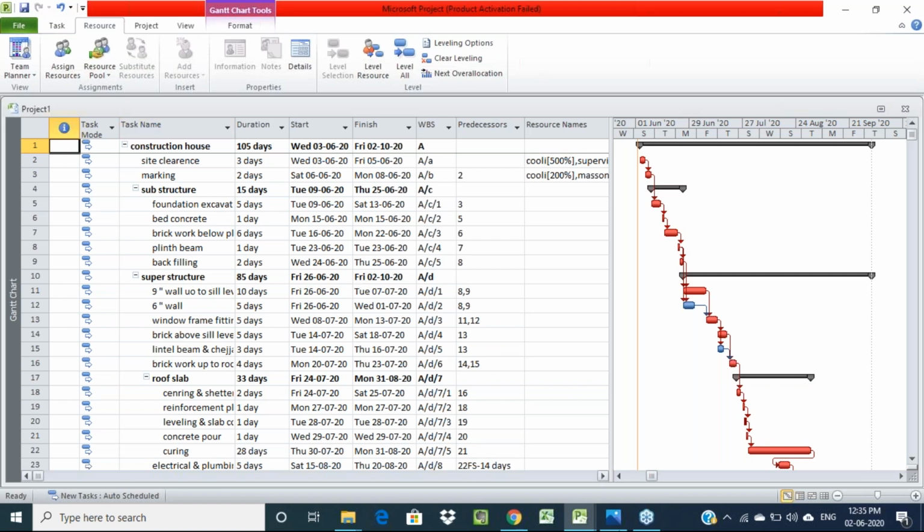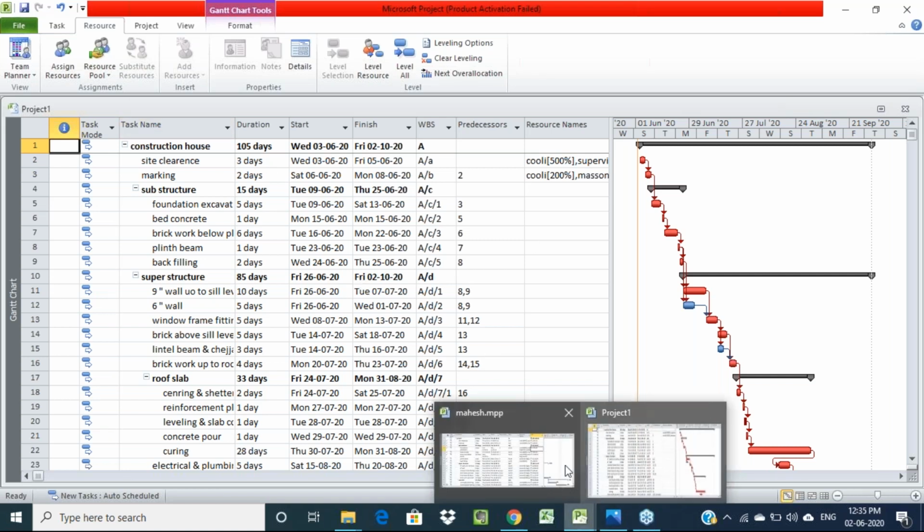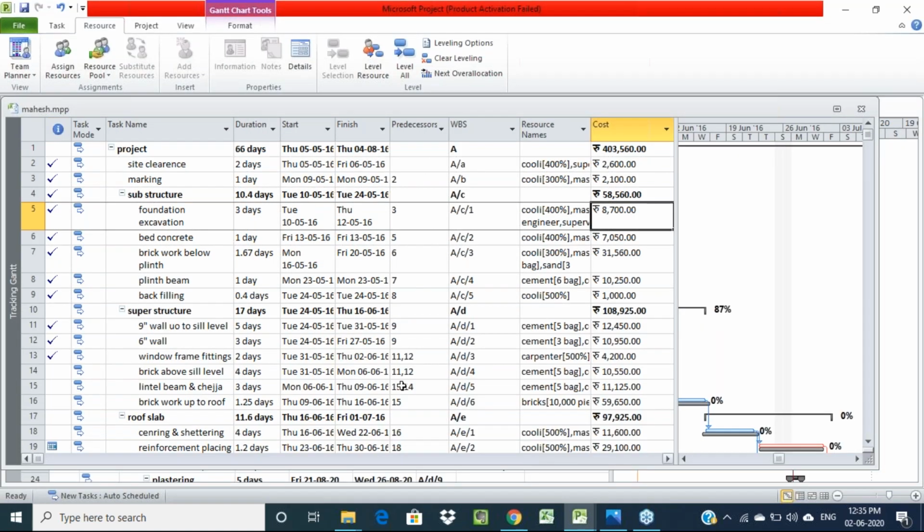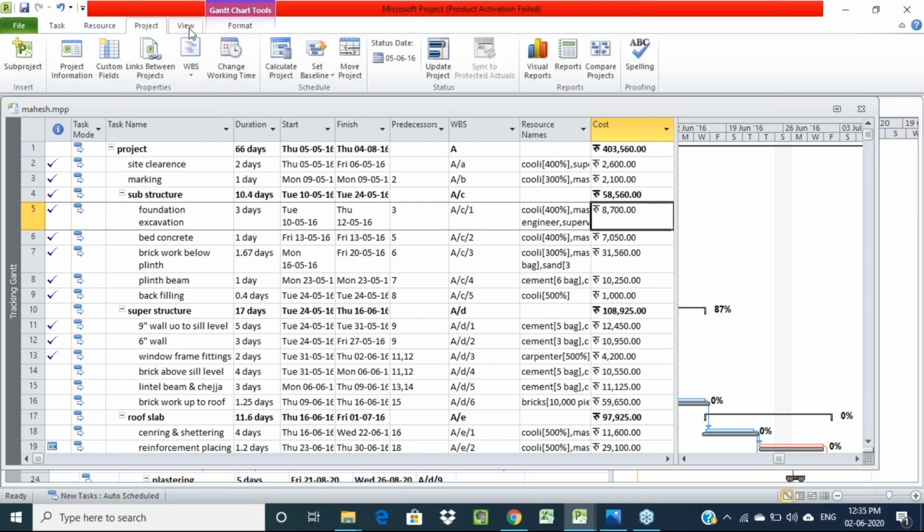Then after doing all the procedure, we have to create the reports. For that we need to go to the reports option, click on that project.